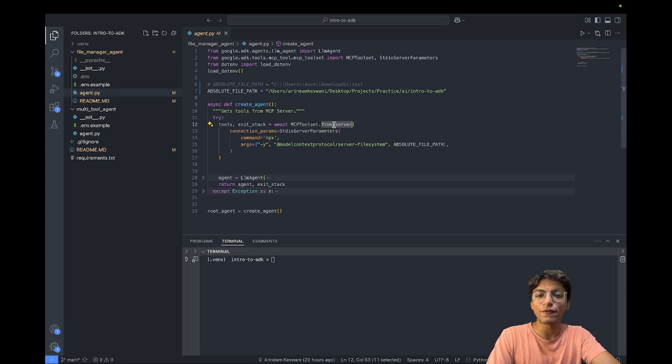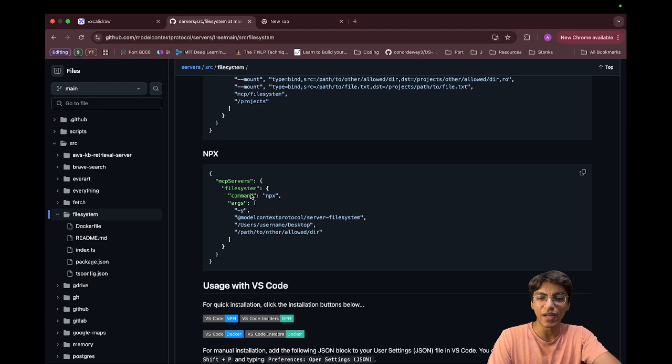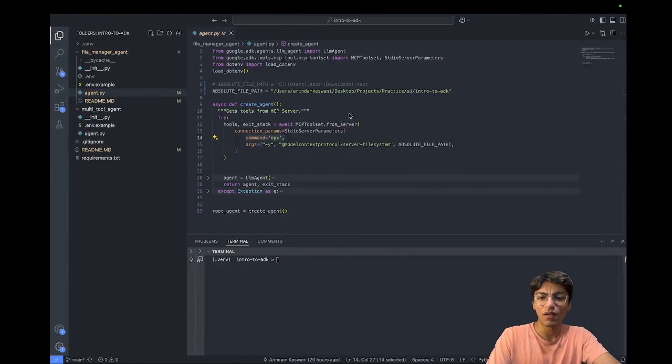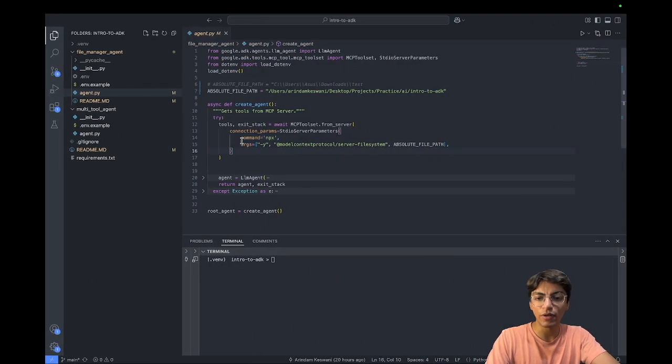So this MCP toolset has a function called from_server where we can pass in some connection parameters. And this is the standard input/output server parameters to allow basically our prompt to go forward to the server and for the response to come back to us. Now this is where we pass the command, npx. This is basically derived from over here, right? So it looks a little different, but that's okay, because they haven't really specified how to integrate it with Google Agent Development Kit. That's something that I'm doing for you. So this is how it works: you specify the command, which is npx, and the arguments.